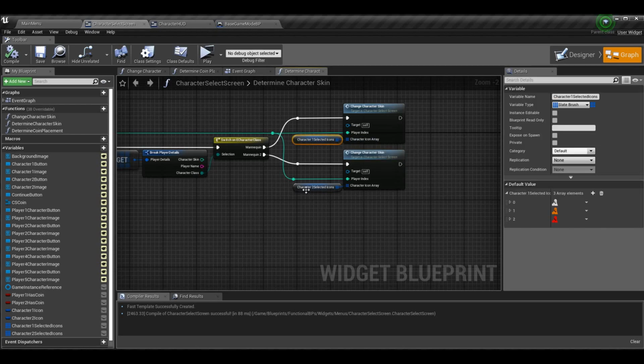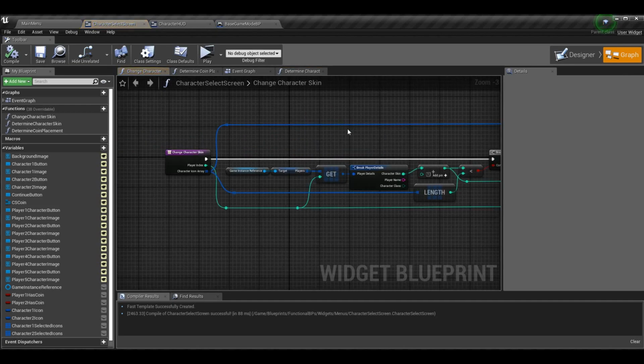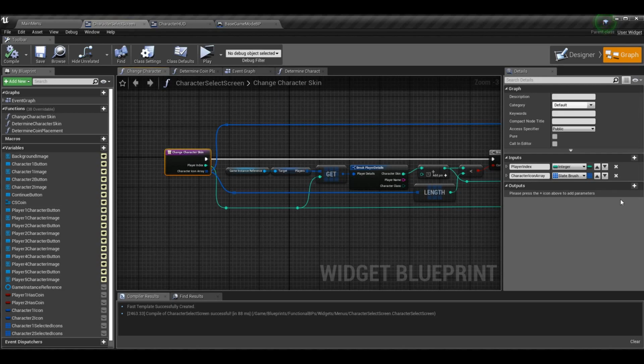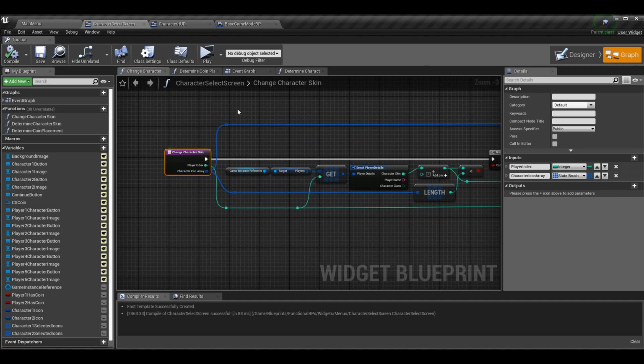If it's the mannequin, use character 1. If it's mannequin 2, use character 2. Just make sure your icons match up with the character you're trying to change. Now, in our new function, in our last function, we want to have 2 inputs. We still want to have our player index because it's still going to be useful here, but we also want to have our character icon array so we can switch between them. So add these 2 here.